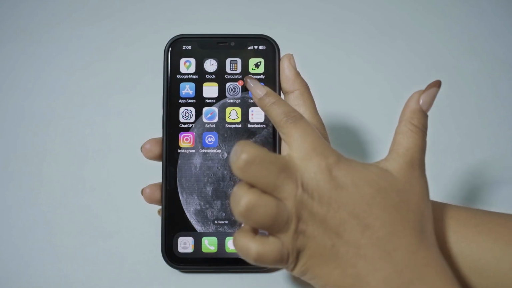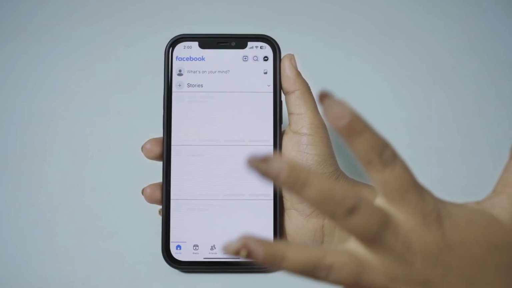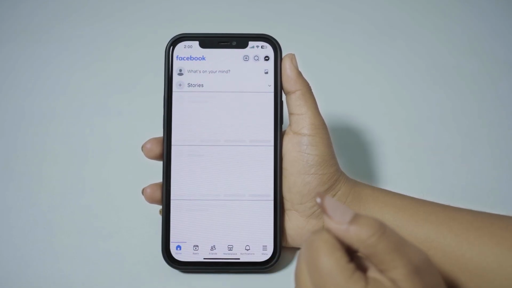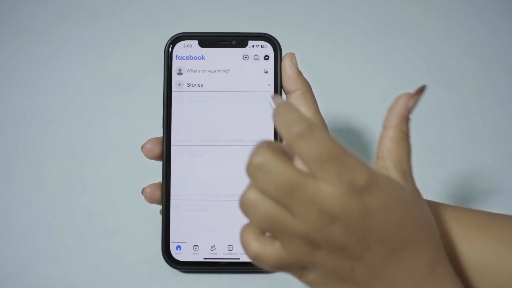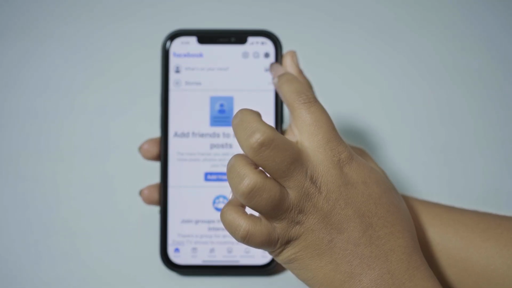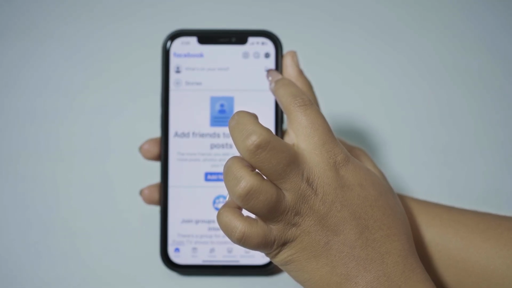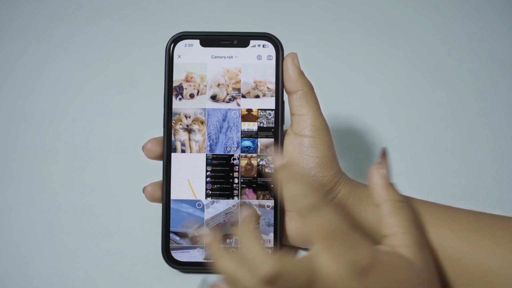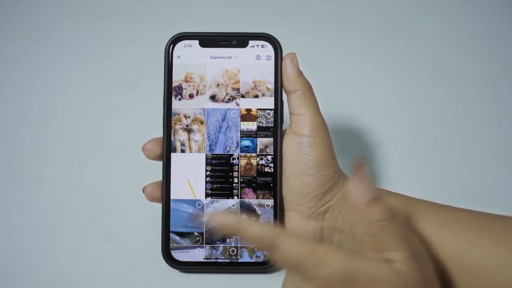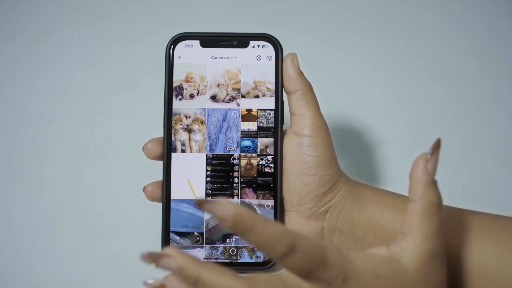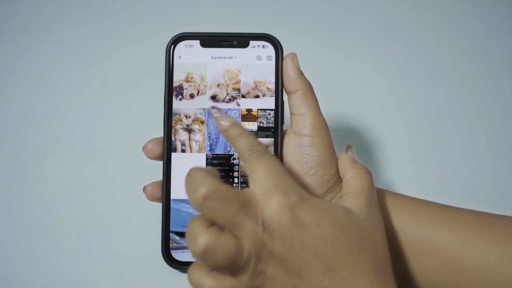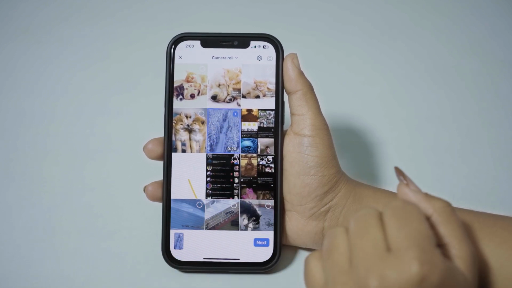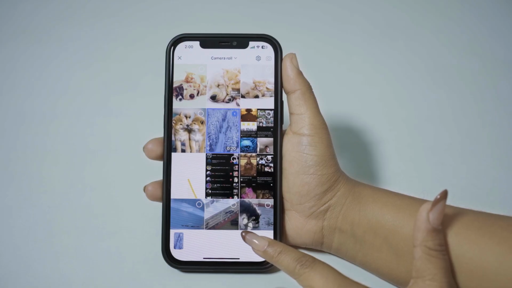So first of all, open your Facebook application, make sure that you are logged into your account, and from here you can simply tap on this image icon that you can see in the top right here. If you tap on it, your gallery will be opened and you can simply select the video that you want to upload to your Facebook. Just like this, I'm going to select this particular video. Then you can tap on next right here.